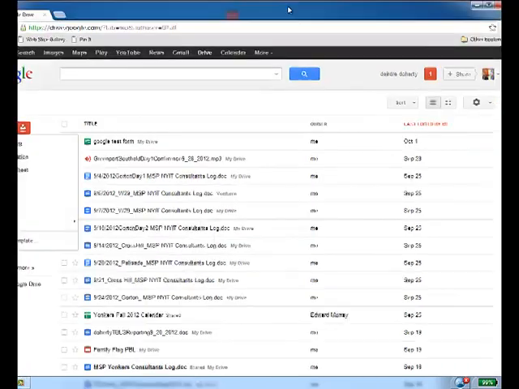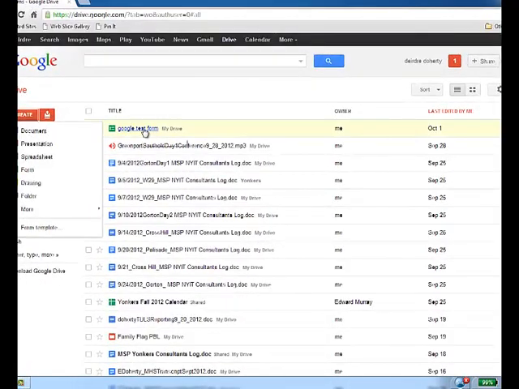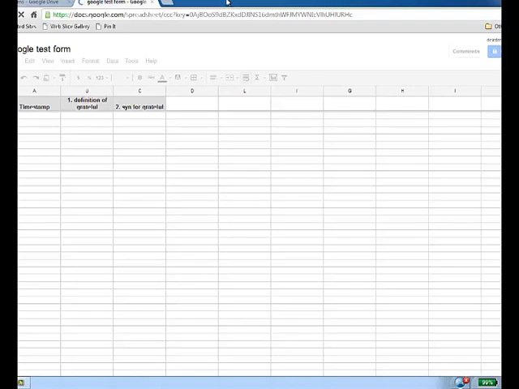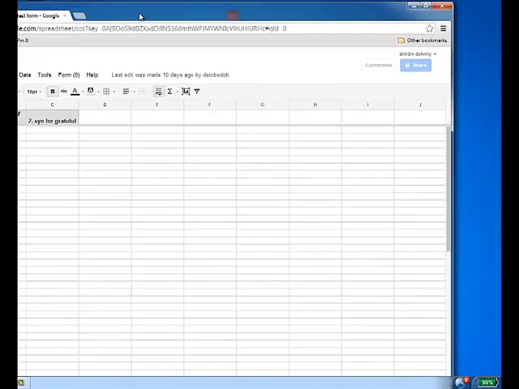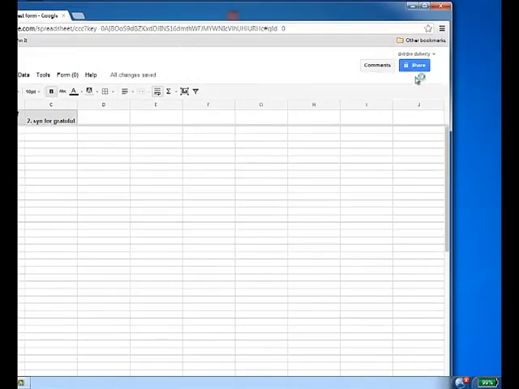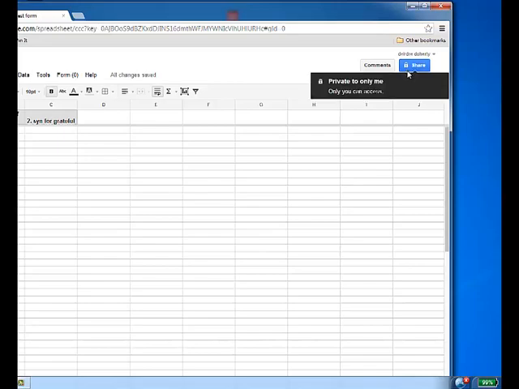folders. Working with Google Docs is great because each document that you own or that is in your collection can be shared. More about sharing in another video.